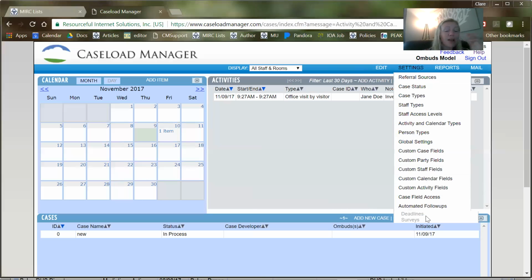Deadlines, I see this being used more in the foreclosure world, but I know that there are some Ombuds offices that like these. The idea behind deadlines is you get to set up a start event and an end event and then decide what happens. Here's an example. Let's say that somebody has 30 days from when the case is opened to reply. And if they don't reply, then maybe they're no longer eligible for services or you have to refer them out to someone else. So you'd say, okay, first event is they contact our office. Within 30 days, they need to reply back to us. So then you can decide what's going to happen.